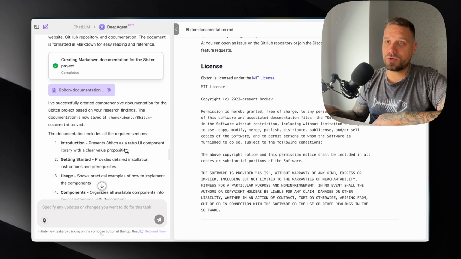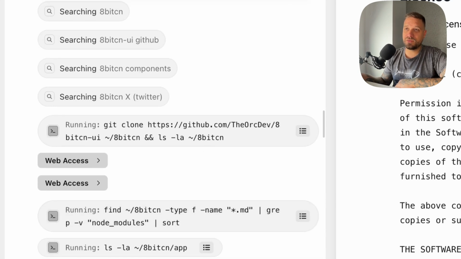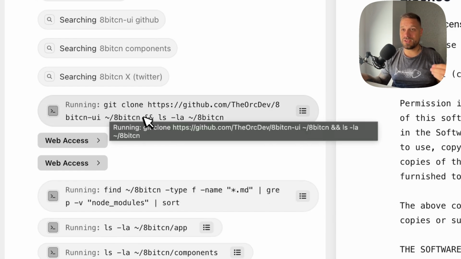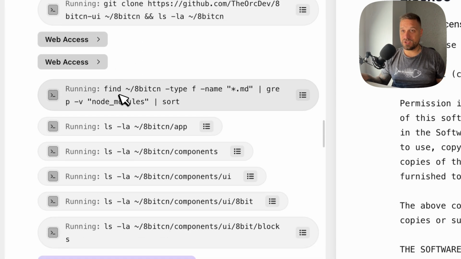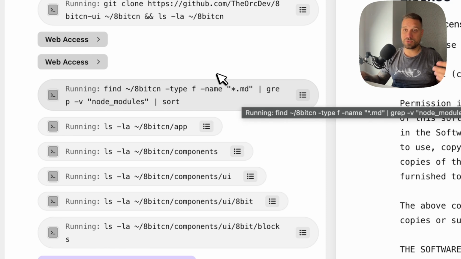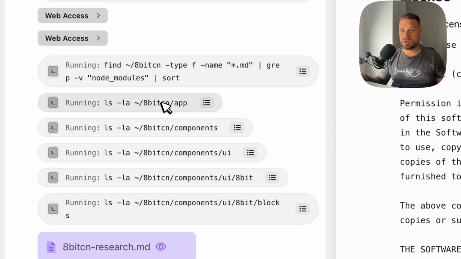We can see here how he's talking to himself. So here is the beginning, researching the 8BitCN project and saving findings. So he was first searching 8BitCN.com, then GitHub, then components, then Twitter. And then this is really impressive. He was cloning the entire project on his side. Then he was running, you can see here, finding the types. He was searching for MD files, so he was already reading some documentation from there. Then he was checking all the files in the app directory, components, components UI, components UI 8-bit, in blocks.